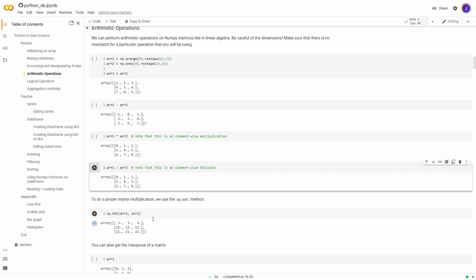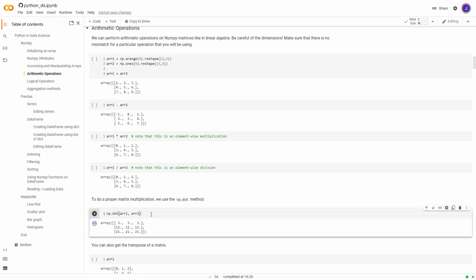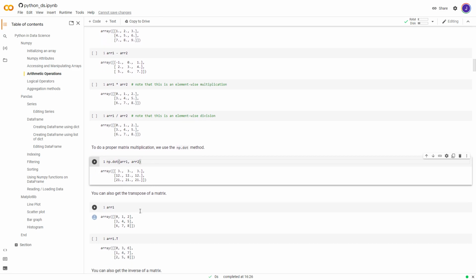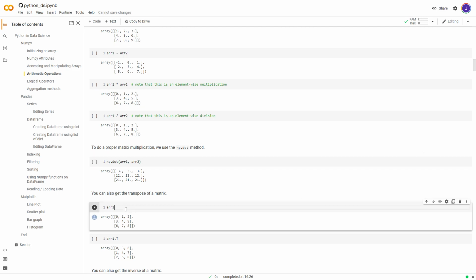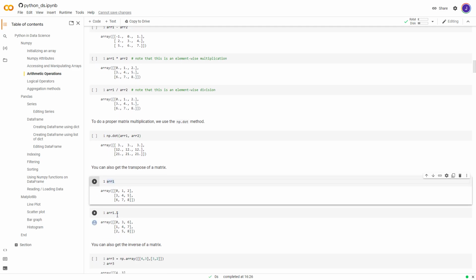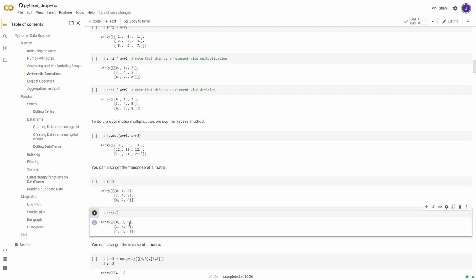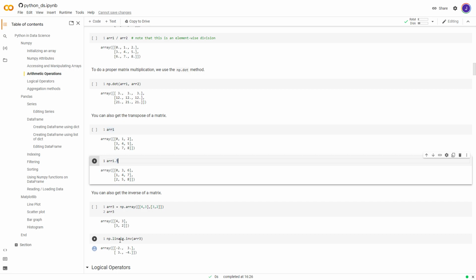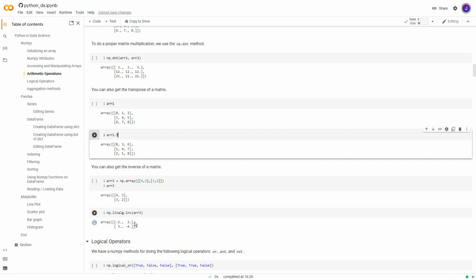To do a proper matrix multiplication, we use the np.dot method or function. So now this is matrix multiplication. You can also get the transpose of a matrix. You start with this array, now you just use the .T attribute, and it is now transposed. You can also get the inverse of a matrix by using the np.linalg.inv function. Now this is the inverse matrix, I mean.